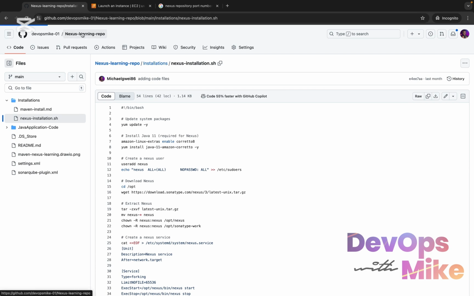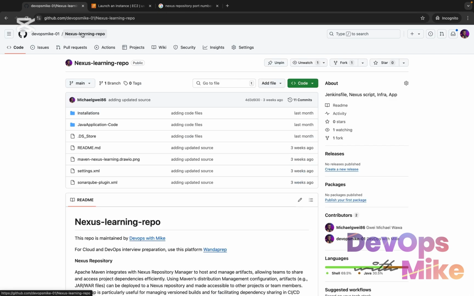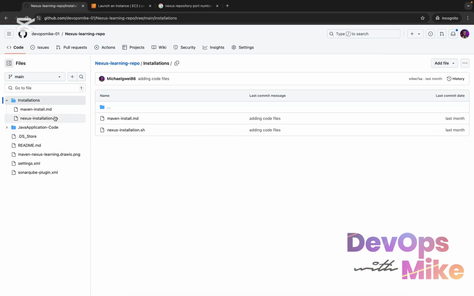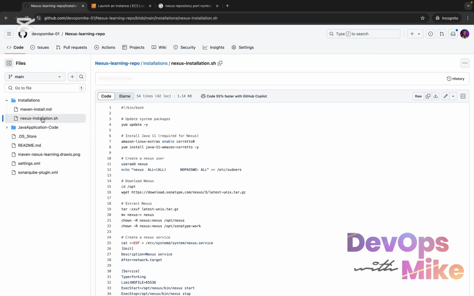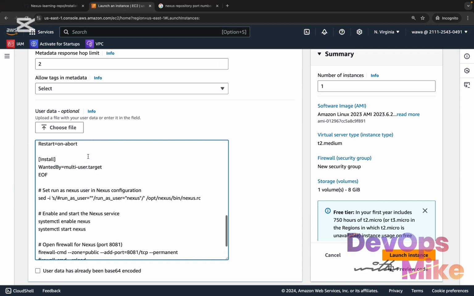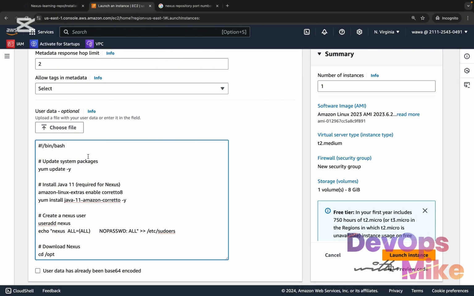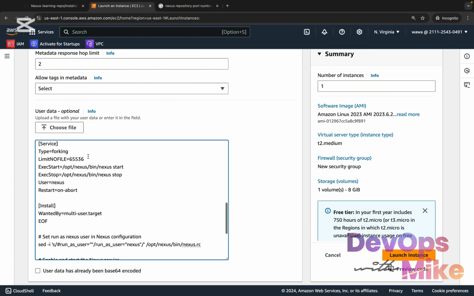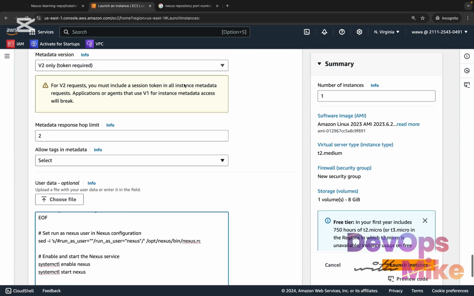So if I'm in my Nexus Learning repository, I'll click on installations. Once I click installations, I'll go to the Nexus installation.sh. Once I'm in the Nexus installation.sh, I'll just copy the raw file. You see, click here, you see copy raw file, and it shows copied. Once I copy the raw file, I'll come back to where I'm launching my EC2 instance, and I'll paste the configuration code. Again, this is the configuration code which you use to set up Nexus repository manager. Once you paste that, I'll go over this configuration again.